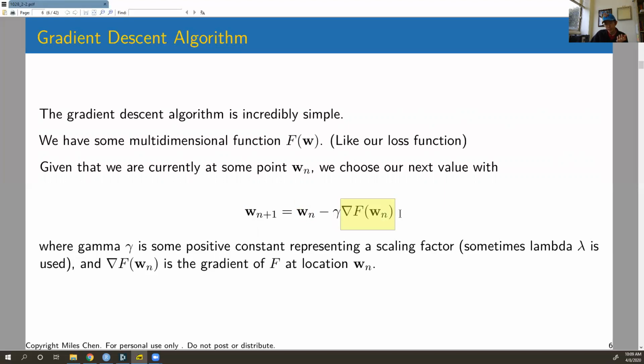So the gradient here is going to be a vector pointing in some direction, and you're just going to take a small step. And we multiply it by gamma. Gamma, sometimes we also call it lambda, is some kind of scaling factor. It's what we call our learning rate, or some kind of constant. And the only restriction is that it has to be positive. But it can be less than 1, it can be greater than 1. It just has to be some kind of positive scaling factor.